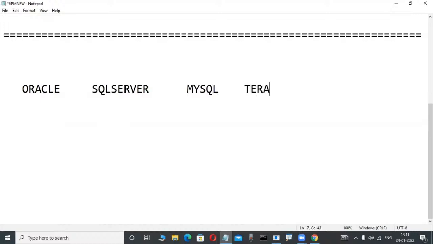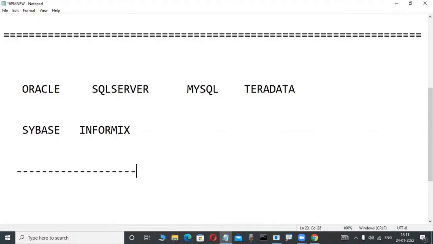Teradata is a product from NCR Corporation. Sybase is a product from Ingres Software. Like this, so many products are there. All these products are relational databases, or these products are implemented based on the relational data model. Relational data model is a concept. Observe here.